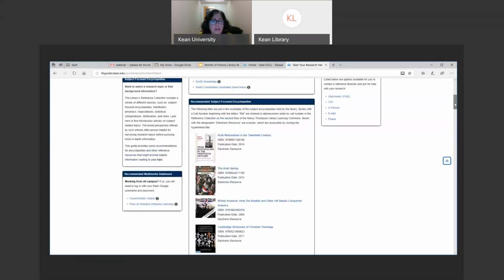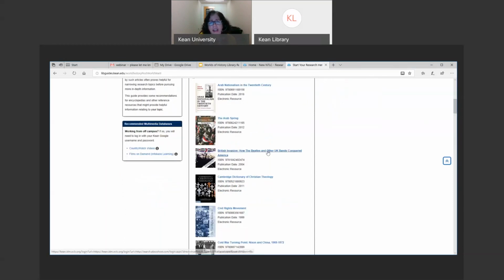Notice how the books that have hyperlinked titles are labeled as electronic resources. These are ebooks that you would be able to access through your computer or other device, whether you're on or off campus. As you click on the title, it's often going to ask you to log in with your Kean Google email username and password.